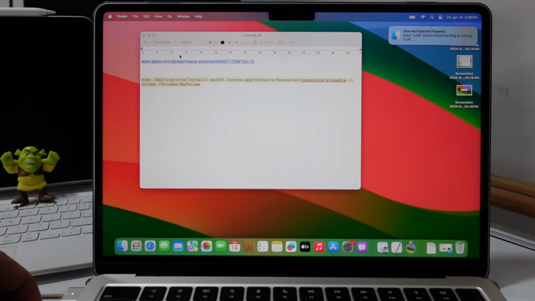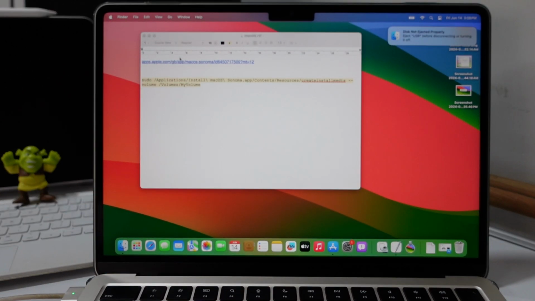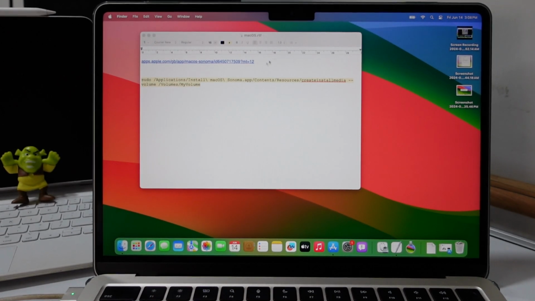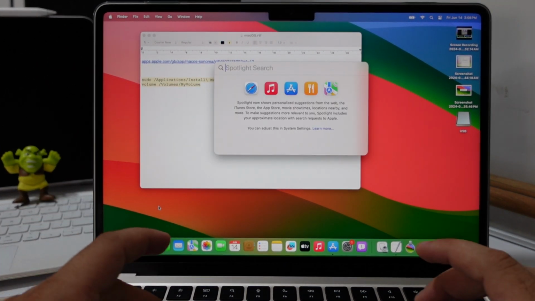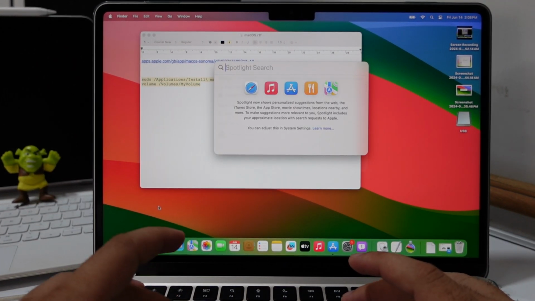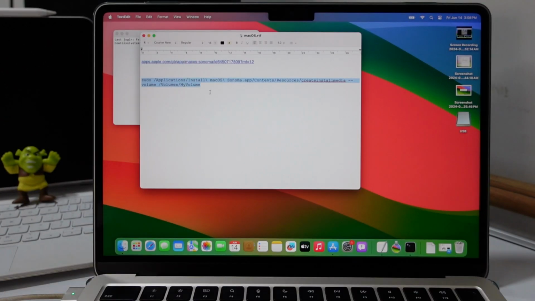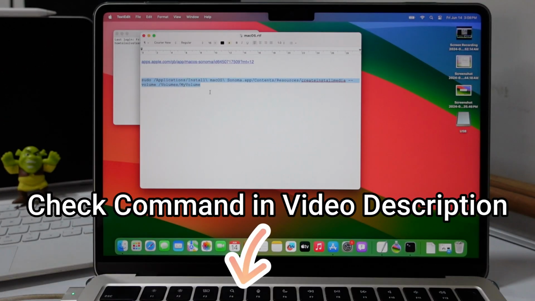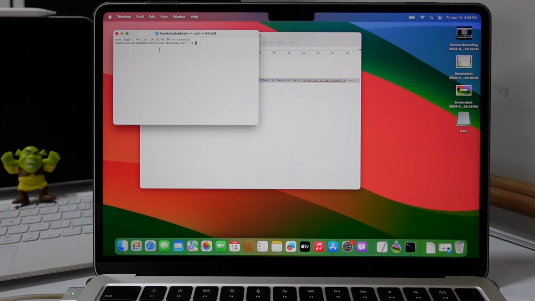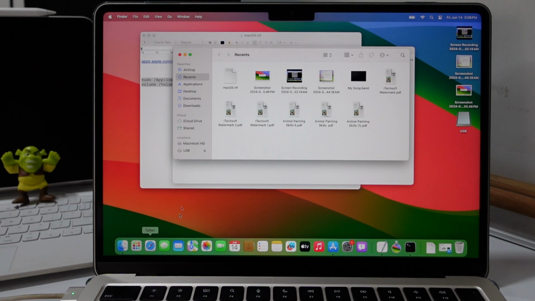Plug your USB drive into the Mac computer. Then, open Spotlight by pressing the Command and Space keys together and type Terminal. Then, click on it to open the Terminal. Then, copy the command depending on which macOS you have downloaded. The command is available in the video description. Here, I want the command for macOS Sonoma, so I am copying and pasting it into the Terminal.